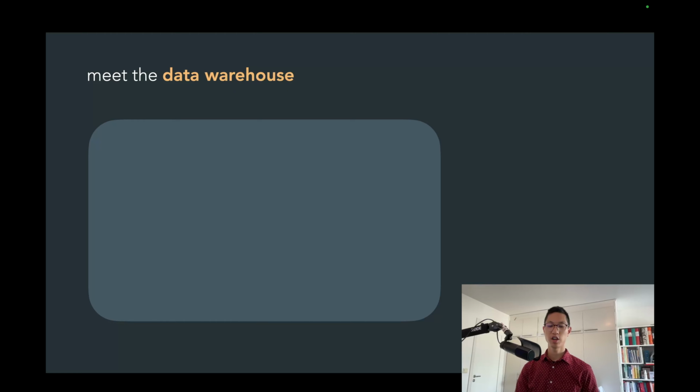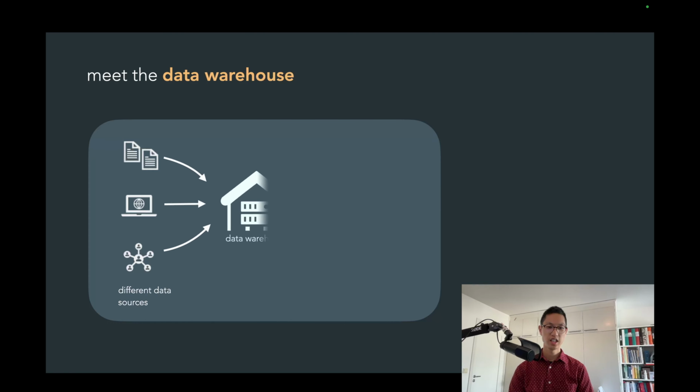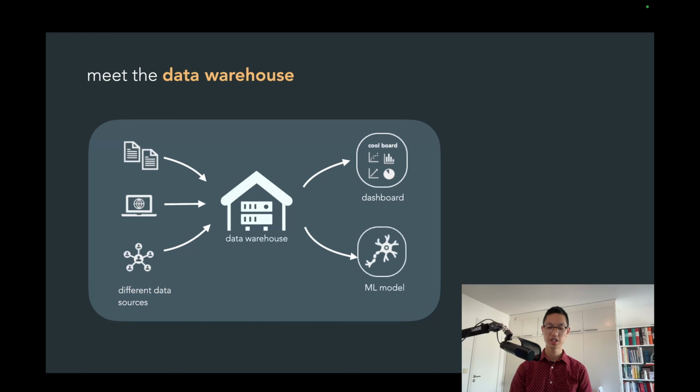So, okay, now I've talked a lot about the messiness of the data, and it's scattered everywhere. So we need to have something to keep it in place and have control over it and model it. So we meet the data warehouse. We have different data sources from disparate locations. It goes into our data warehouse. And then we can use the data from the data warehouse and serve dashboards, analytics reports. We can serve ML use cases, machine learning and AI.